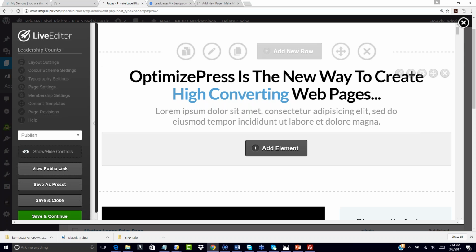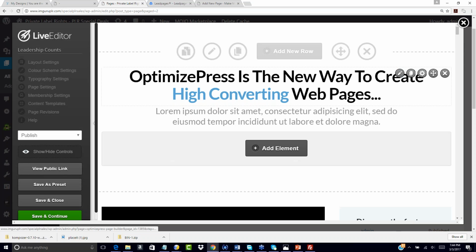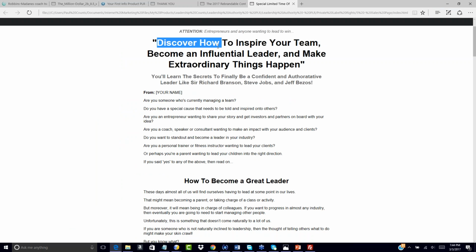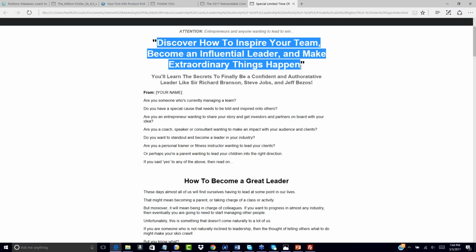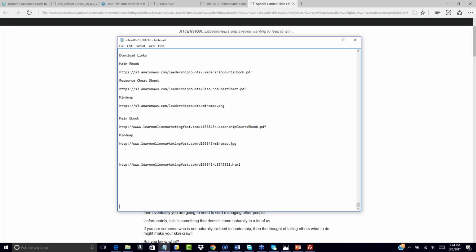So OptimizePress is the new way to create high converting lead pages. So let's just copy and paste or hit that little icon right here, right above it. This is the little edit tool, and you guys can grab that. And then let's go over here to our sales copy. So discover how to inspire your team, become an influential leader, and make extraordinary things happen. So I'm going to copy that. Now, what I like to do personally is take the copy that I'm working with, and I like to copy it first into a notepad file so that way it's clean. And then I hit Control X or Control C. Control C is copy, Control V is going to be paste, and it's going to work that way.